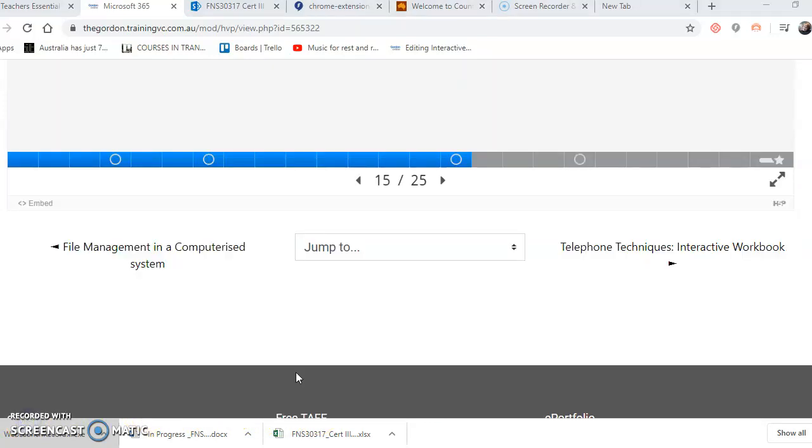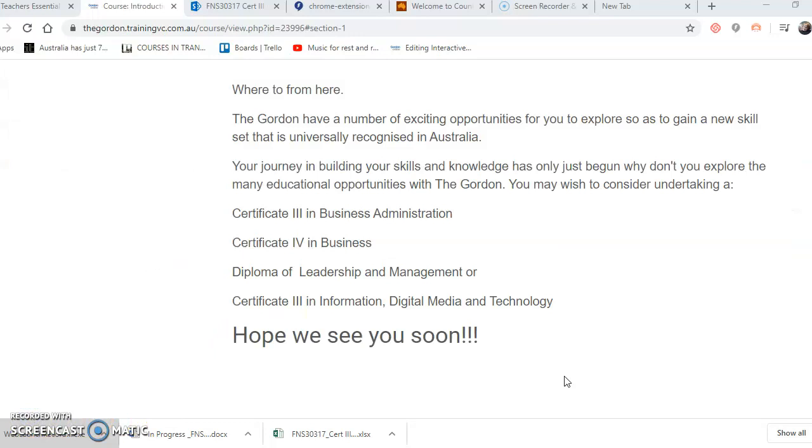You will receive a score as you progress through the activities, and this will lead to you receiving a badge on completion. Once you have completed this module, you will, in your own time, move to the next module. Module 2, Telephone Techniques.